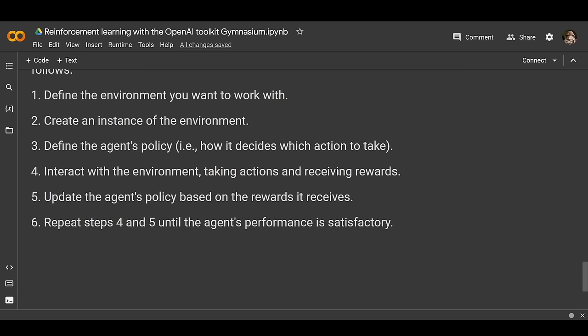So basically, this is the fourth step. We have to update the agent's policy. So what we have to do is update it so that once we take a successful step, you need to keep taking successful steps and you will reach the end. And we'll keep repeating it until our performance is satisfactory.